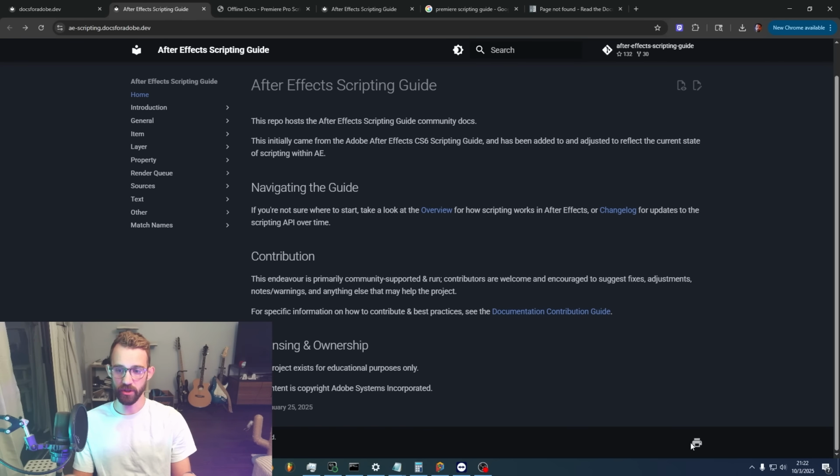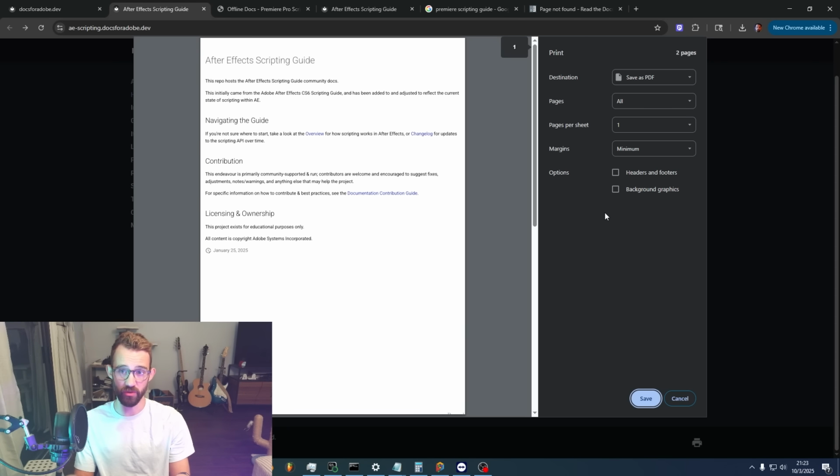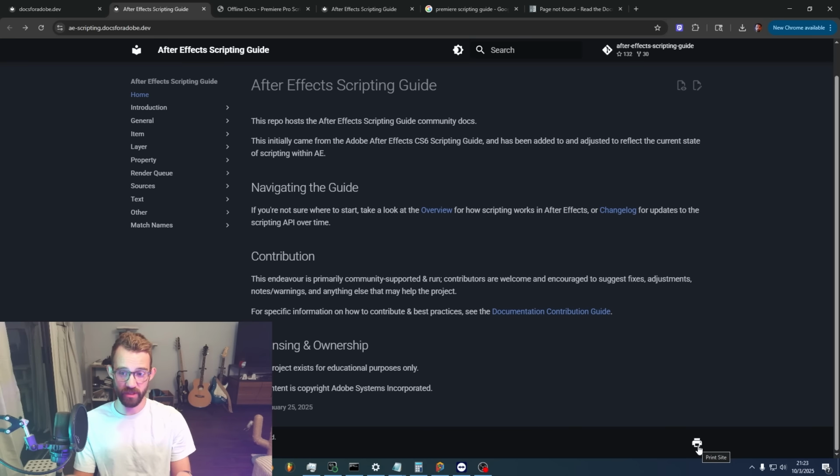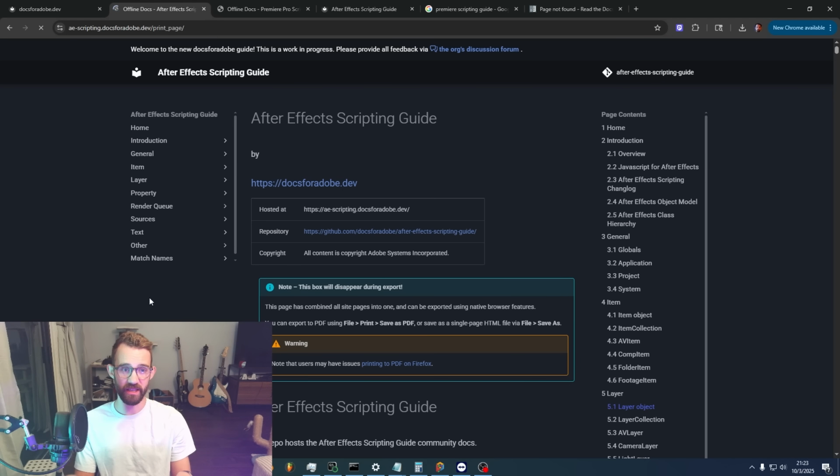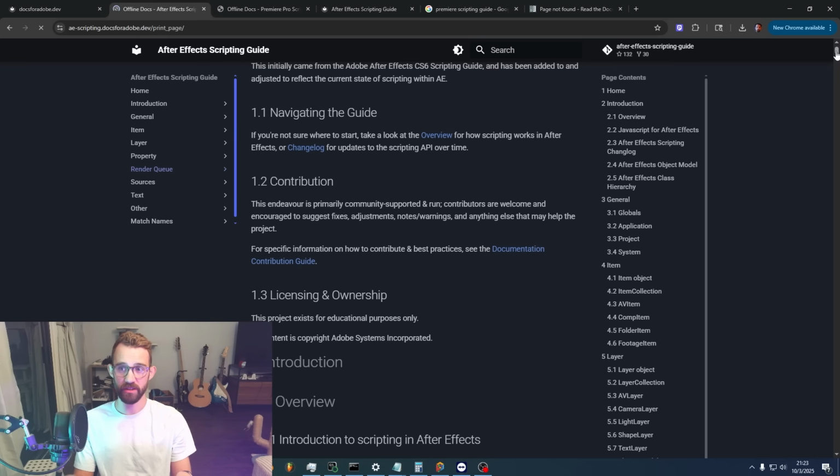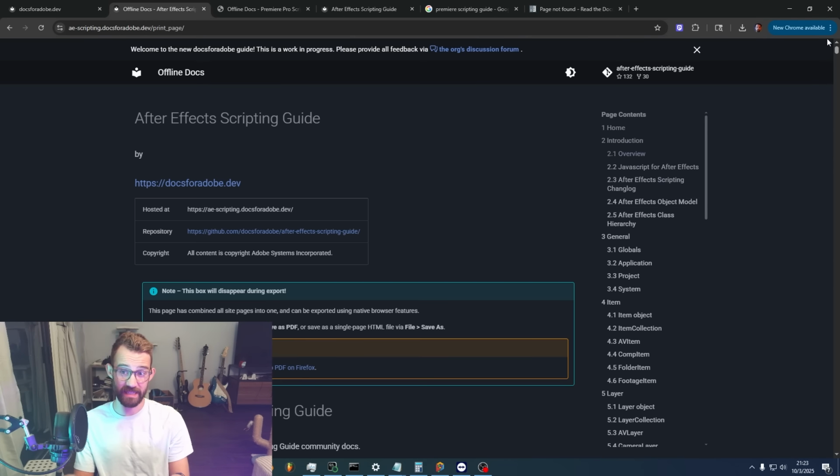If you look down here in the bottom right, there's this little print icon, and we want to click on that. It doesn't work the same as if you were to do File, Print or right click it and choose print, because that would just have one page. So if we click on the print site button, you can see it's going to load up things differently. We have actually the entire scripting guide sort of laid out onto one single HTML page. And that's the key to getting the whole guide out of this.